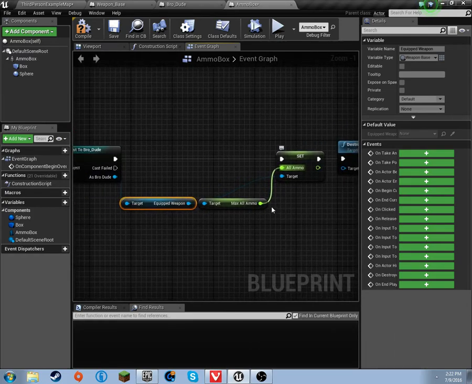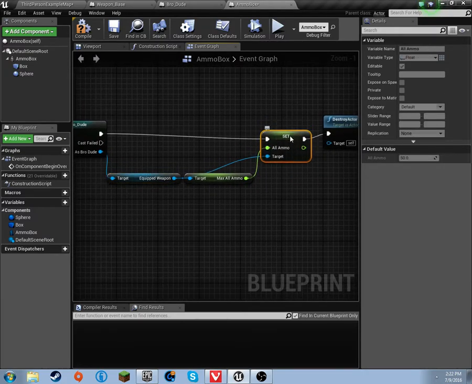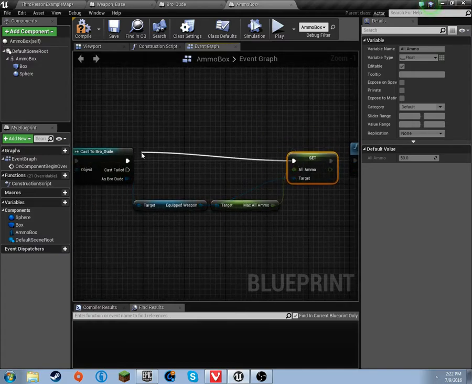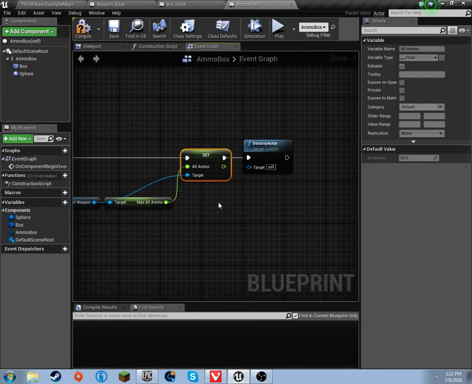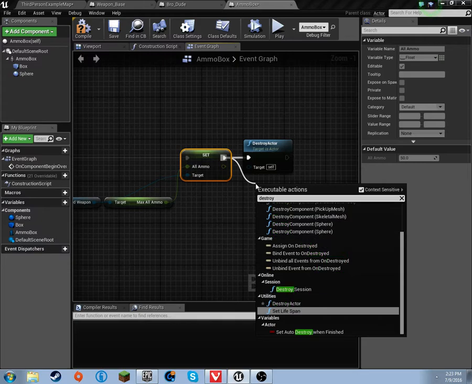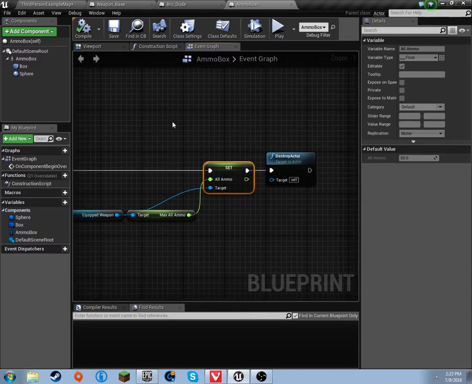And you're like, well, we don't have that variable yet. Hold on, we're going to get there, and then we'll come back to this, and I will remind you to put this in. And then off of the equipped weapon again, set all ammo. So it's going to bring this up, and you're going to want to connect the green thing, the max all ammo, to the all ammo, and the white execution line back to the cast Bro Dude. Then off of this, you're just going to drag off and destroy actor. Just get that, and you are good to go. That is all you need to do for the ammo box.